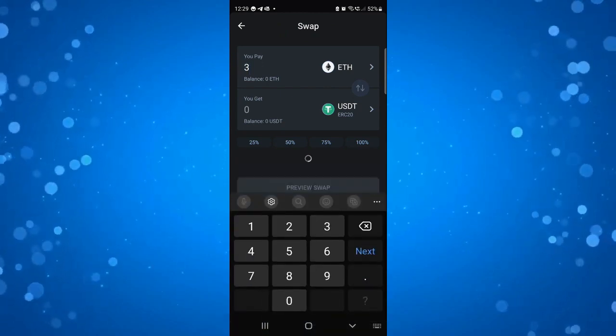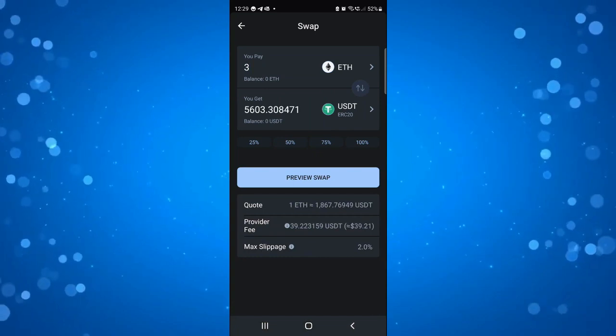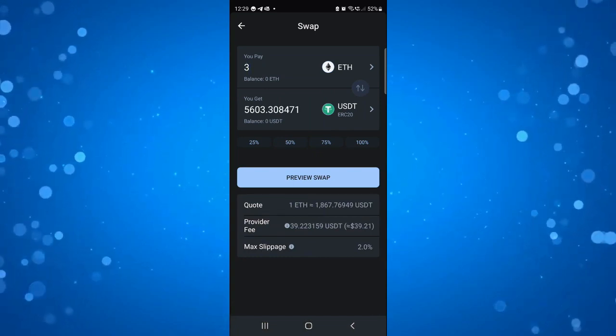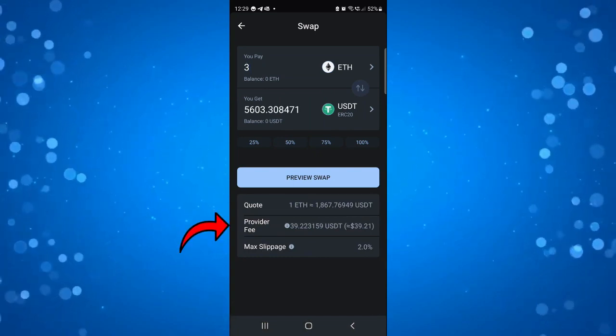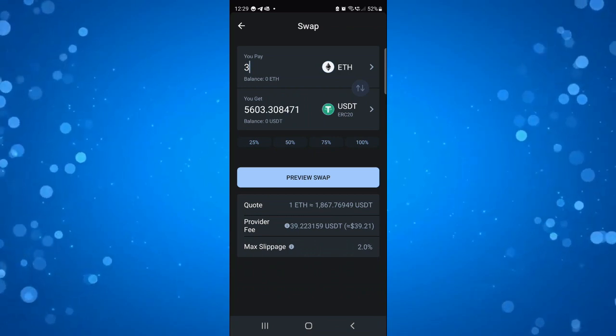So for example, if I put 3, it's going to tell me how much I'm going to get in return. So there is a fee for using this. As you can see, that's all down at the bottom. But if you're happy to go ahead, just click the blue preview swap button.